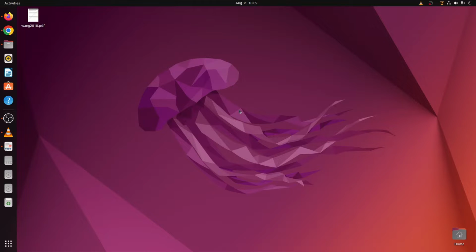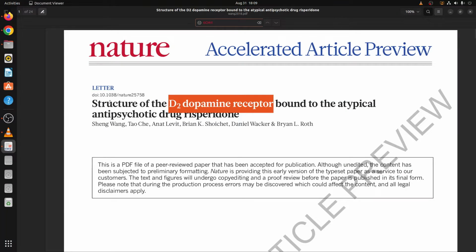Okay, so in today's session, I will be first of all explaining how you can do molecular docking in the easiest way by making use of UCSF Chimera and AutoDock Vina. And to do this, I have come across one research paper that we will just see. This research paper is coming from Nature, and they are talking about the D2 dopamine receptor. Okay, so this is a receptor which is binding to a drug called risperidone.